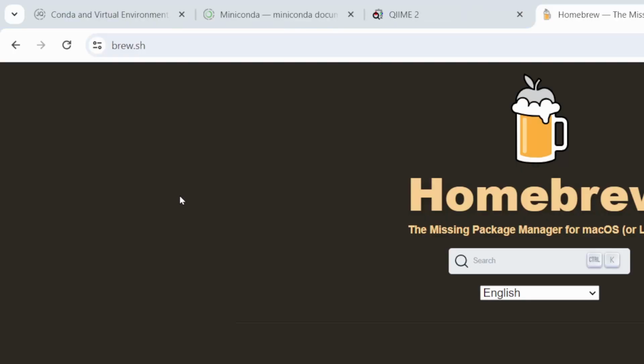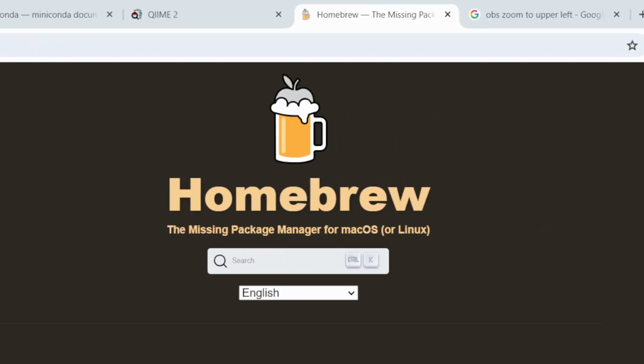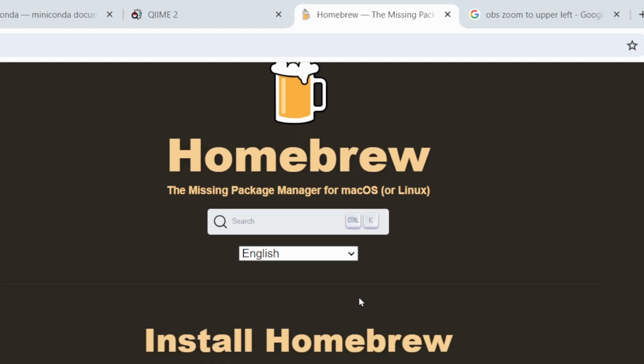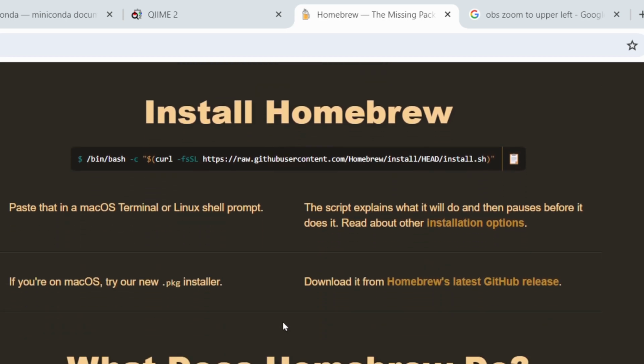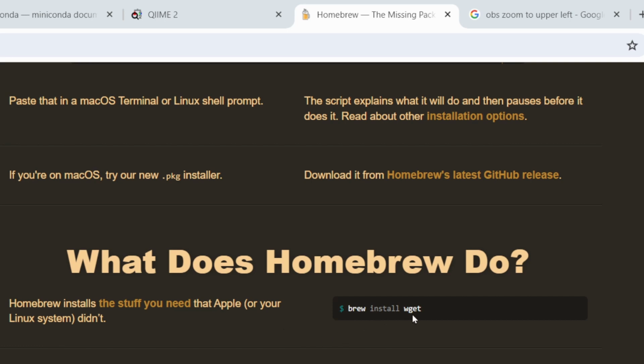If you don't have the wget utility on your Mac, you can go to brew.sh, which takes you to the Homebrew page. You can install Homebrew just by pasting this command into your terminal and running it. And then after it's finished, you can install wget by typing brew install wget into your terminal. Now you may need to close your terminal and reopen it before you install wget. But that's all there is to it.